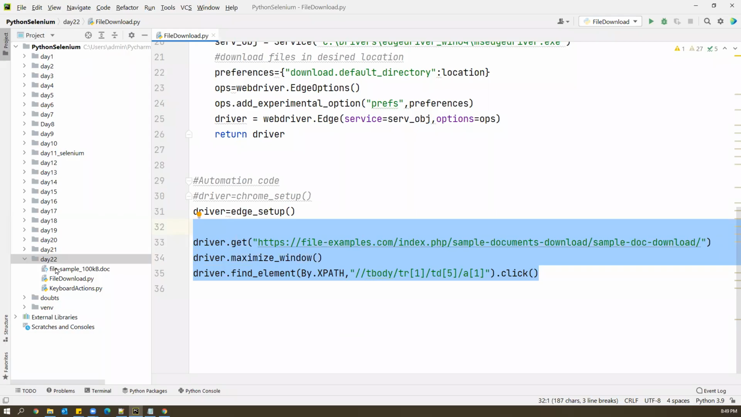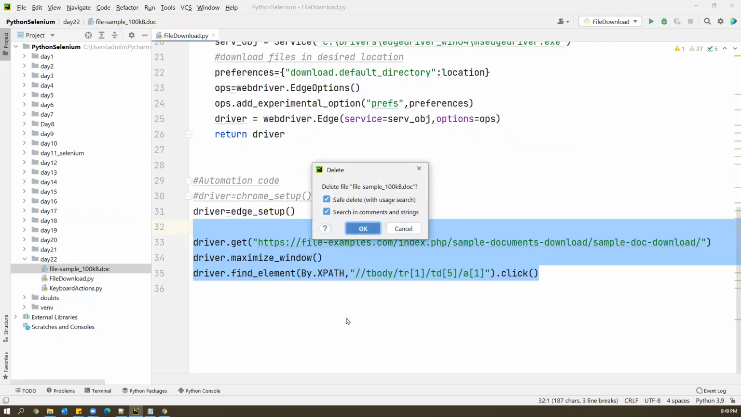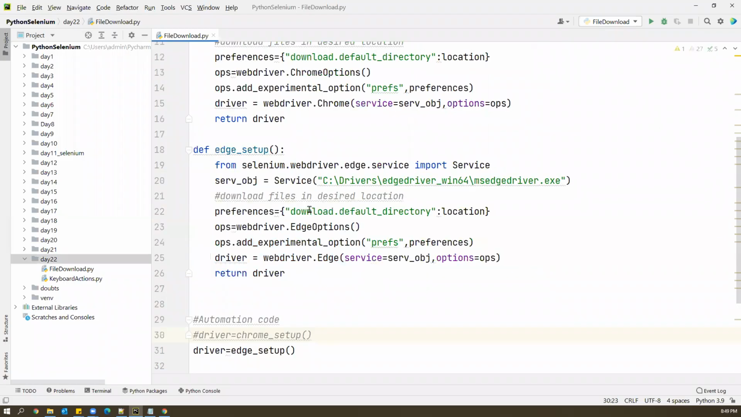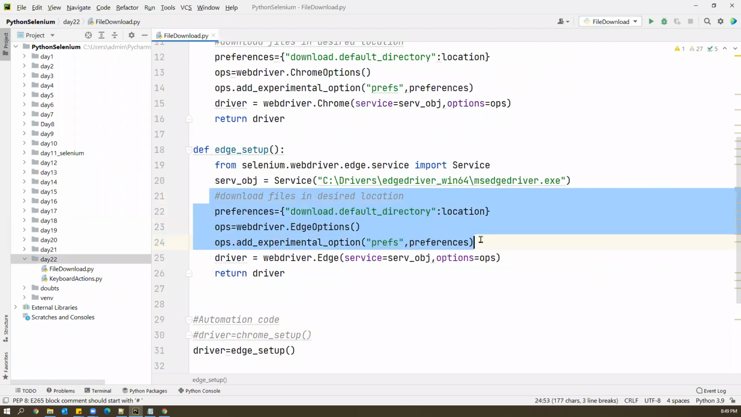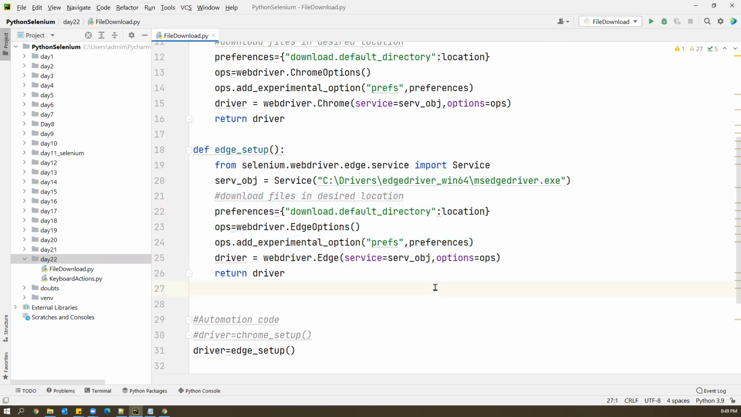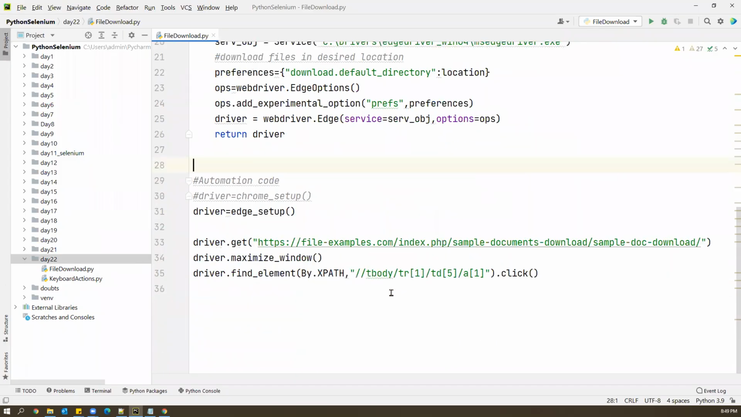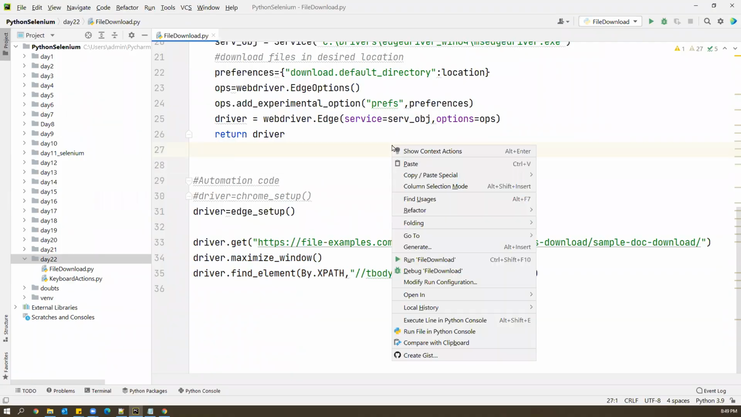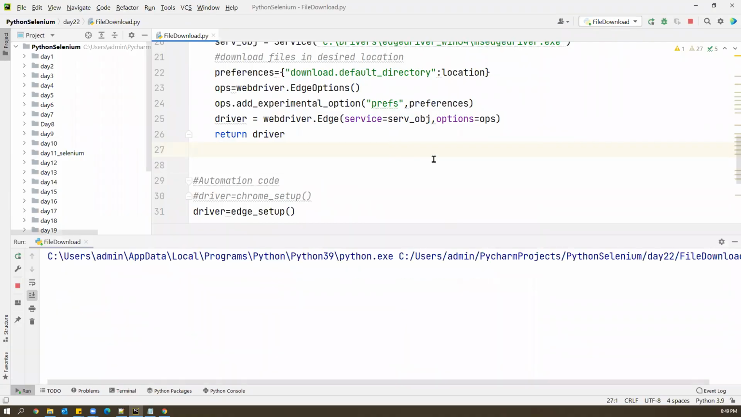Now let us look at this. I'm just deleting the file. And again, if you don't specify these statements, then by default the file will be downloaded to the default location. Because we already specified these statements, we expect the file to be downloaded in the day 22 folder itself. Now I have deleted the file from day 22. Let's execute the code on the Edge browser. Right click, run file download.